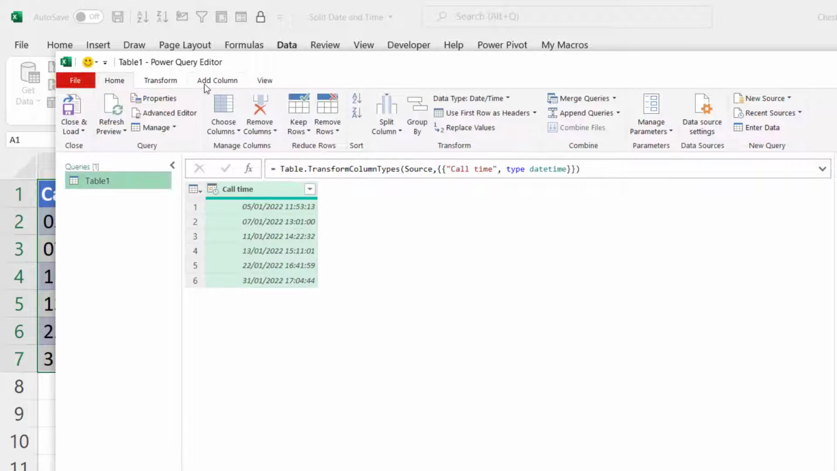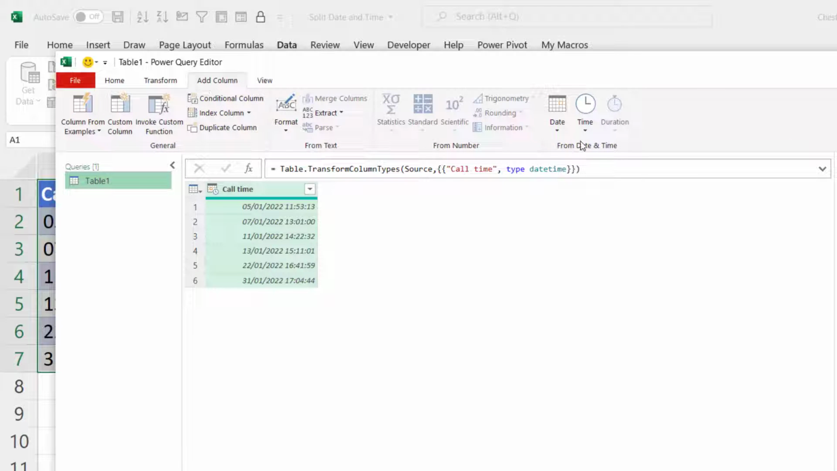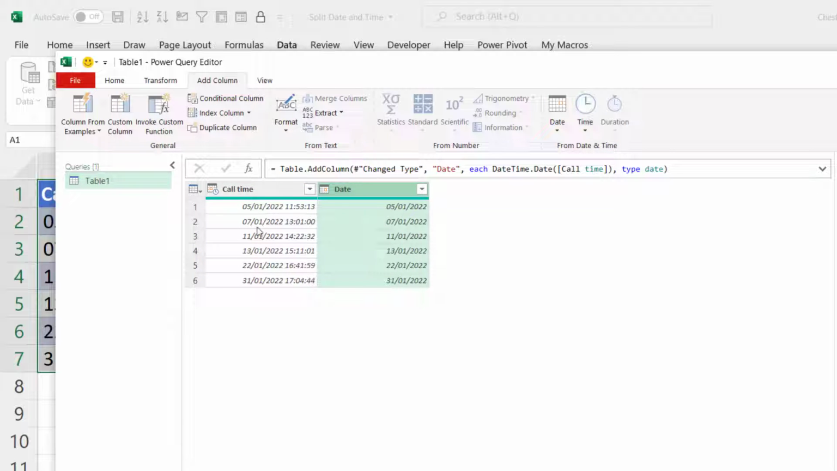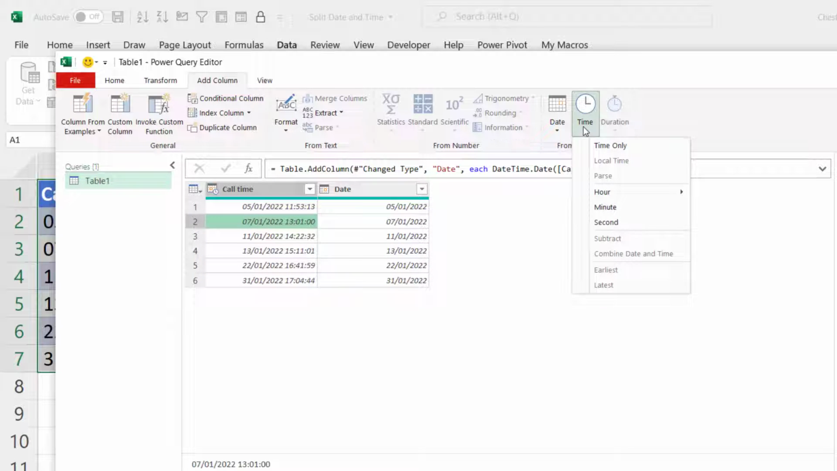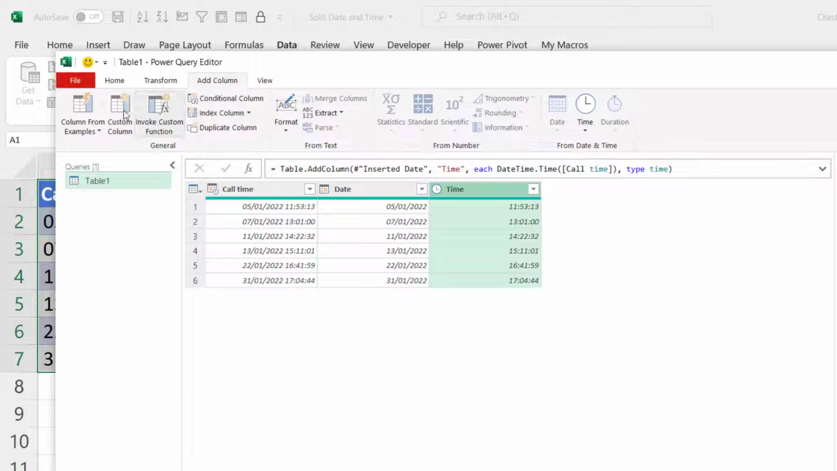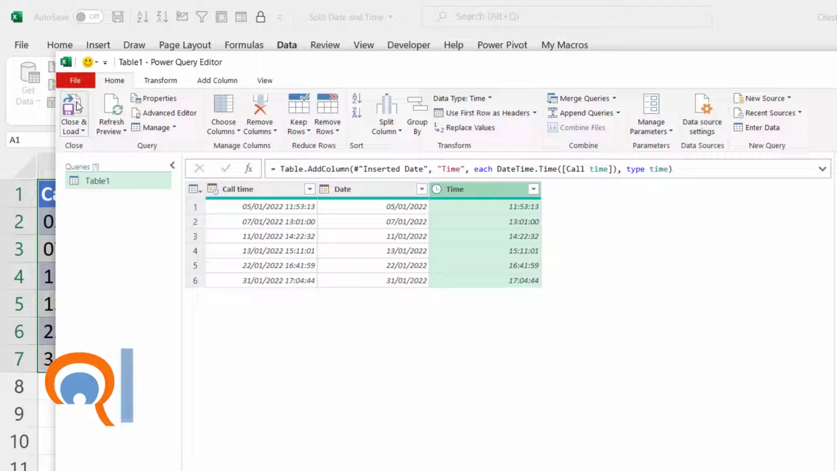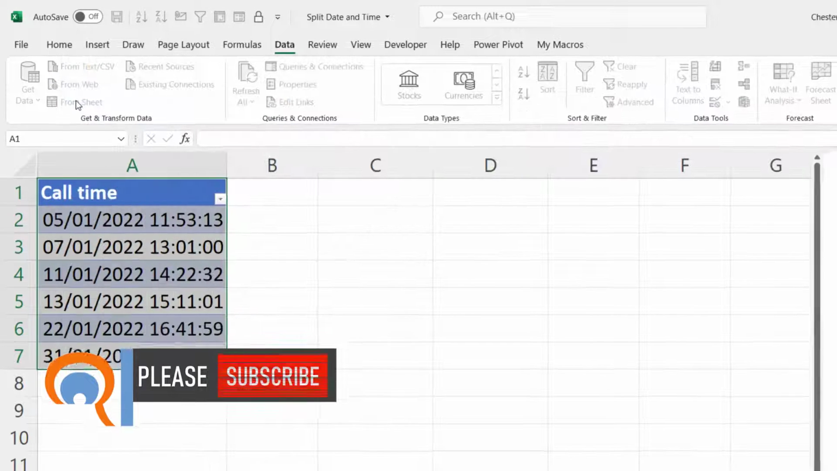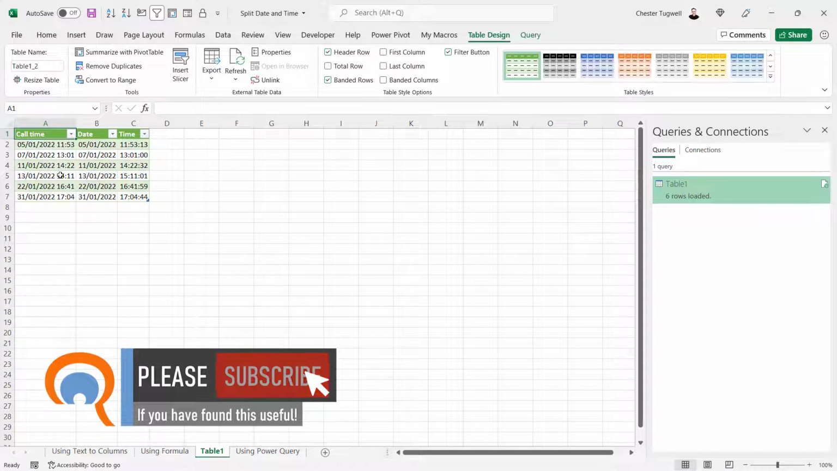And all you do is you go to Add Column. Then from date and time, you go to date, date only. Click back in your call time column, time, time only. Then you go back to home, and then you go to close and load. And it will place the results on a different sheet.